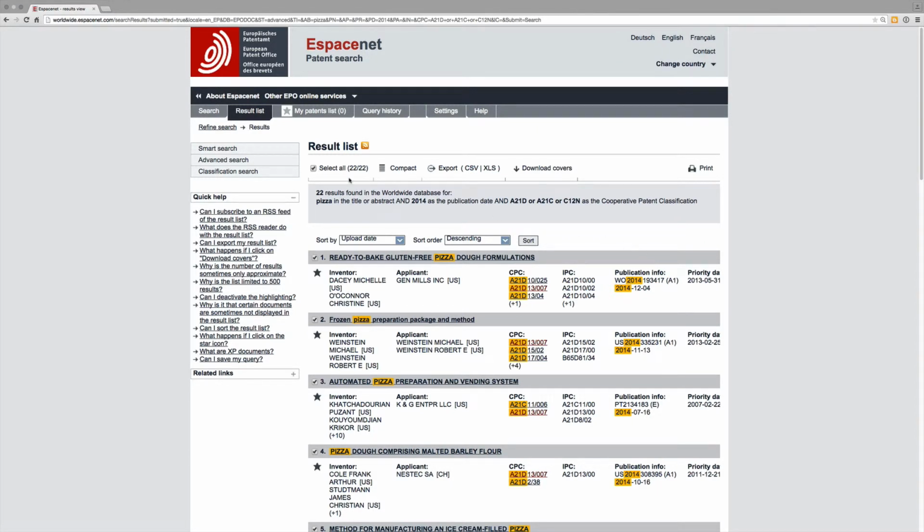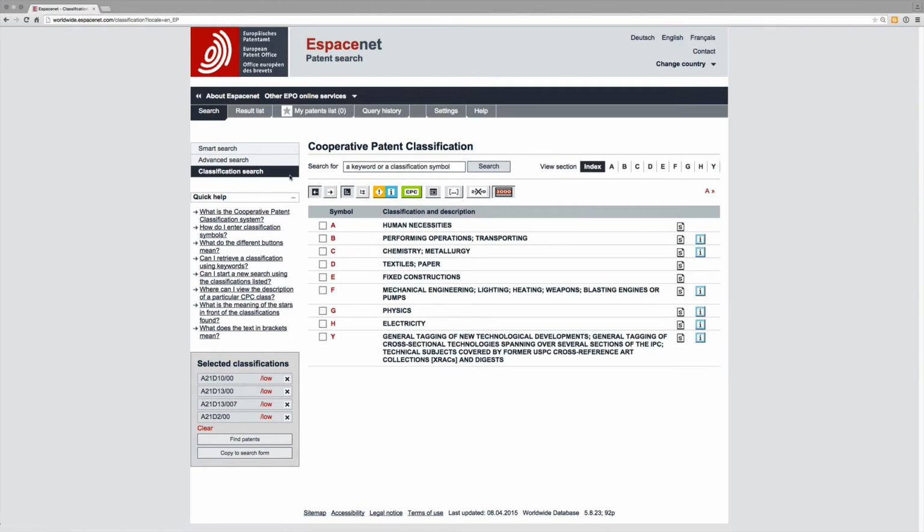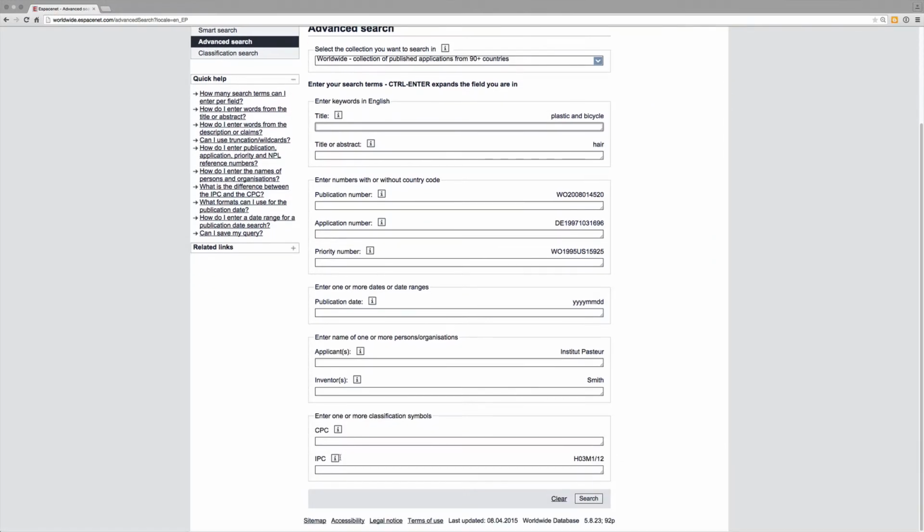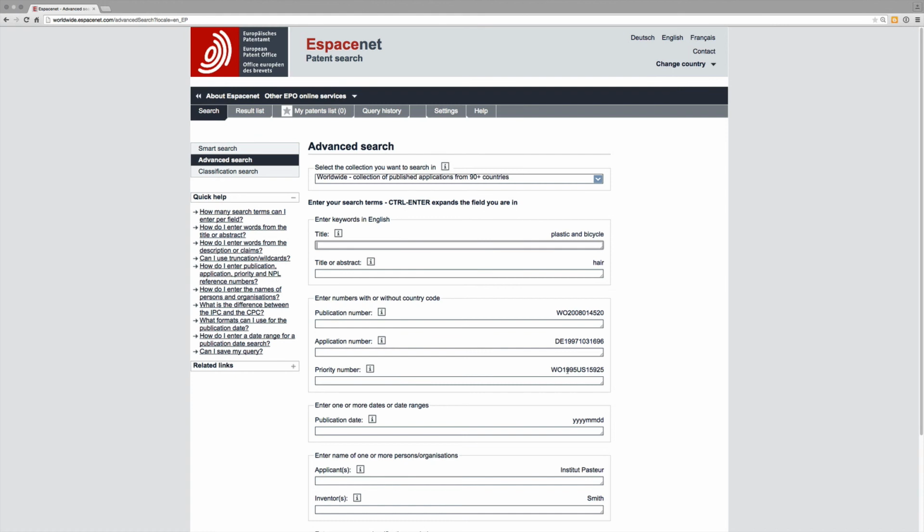So that's the basics of classification search. I'd also invite you to take a look at the IPC classification systems. The CPC is in many respects the same as the IPC, except it's more detailed. The IPC, however, is more widely used by patent offices around the world. We'll come back to this later.